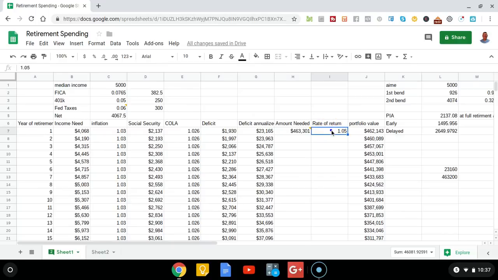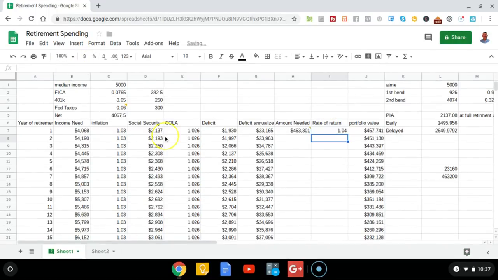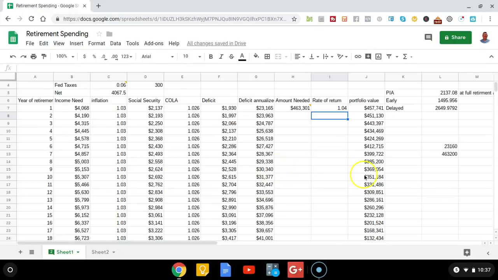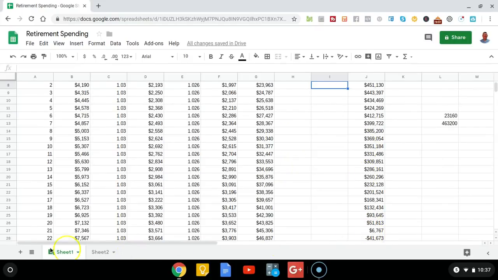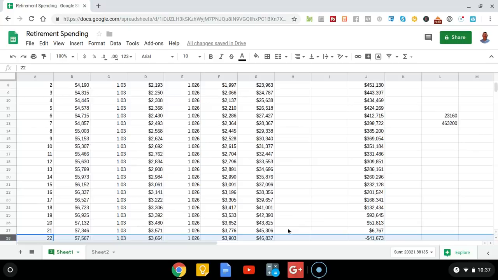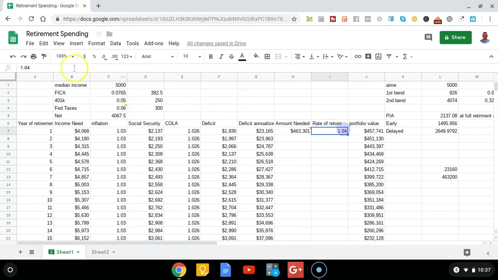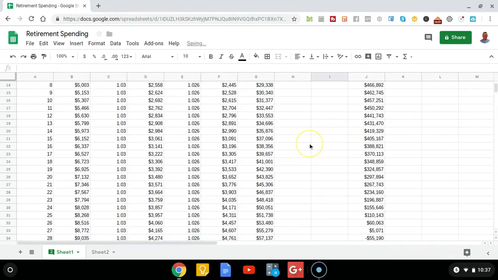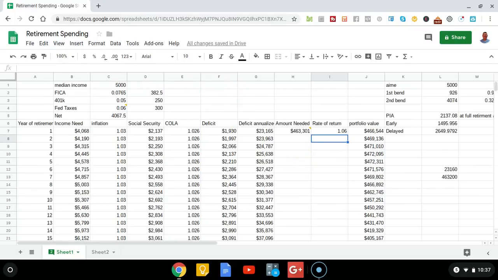All right. Now, what if we have a 4% rate of return? Let's do that now. In this case, the money is exhausted right here, year 22. So it'll be 89 if we only got a 4% rate of return year over year. What if we got a 6% rate of return? And we'll be exhausted at year 28. So that'd be 95.